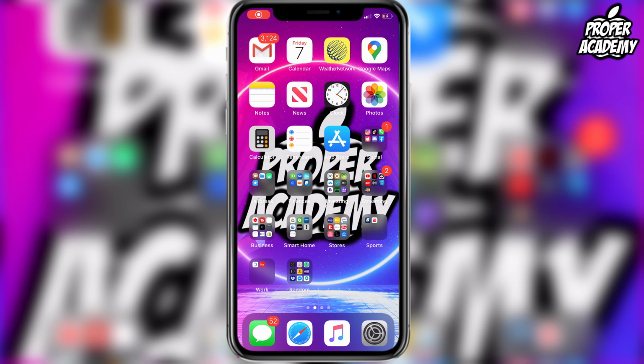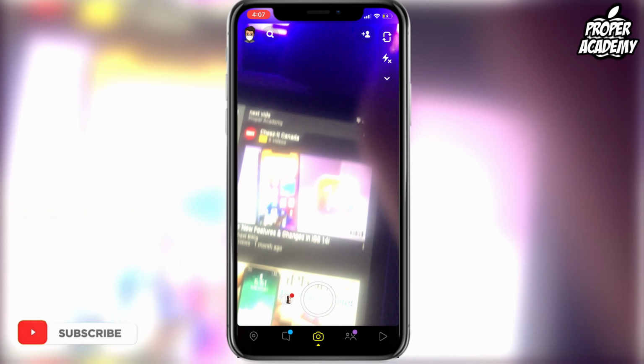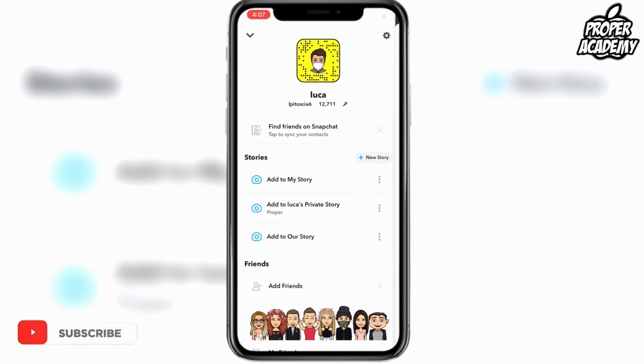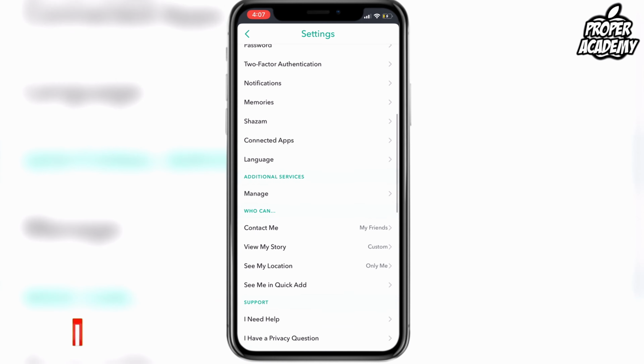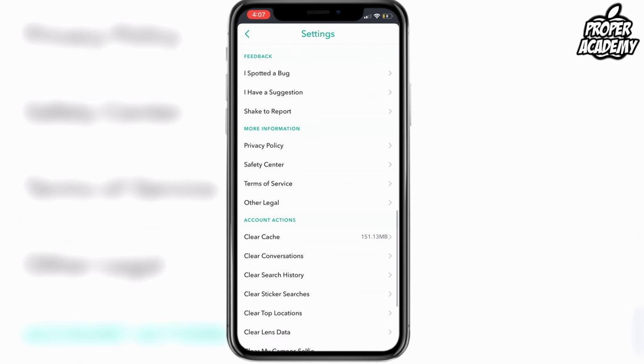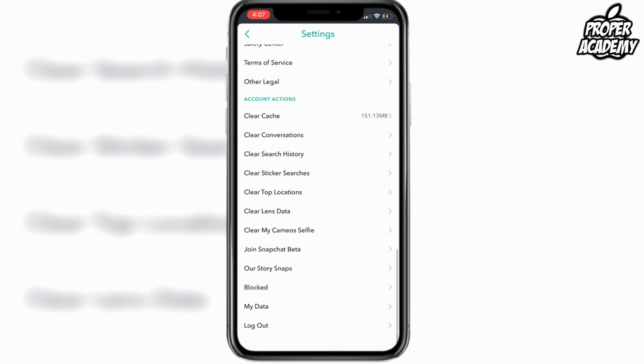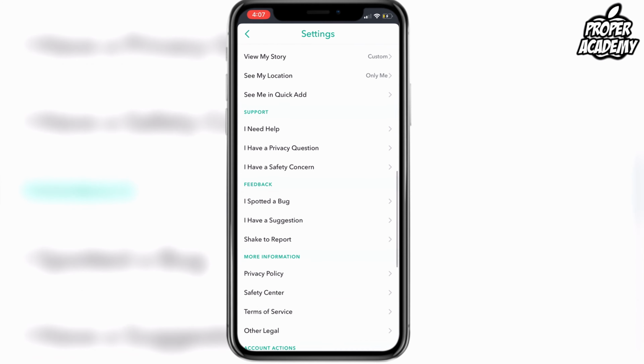Welcome back to the channel, and in today's video I'm going to show you guys how to delete your Snapchat account in 2020. Now if you head over to your Snapchat application and you go into your settings, you'll notice that there is no option here to delete your account or manage the deactivation or deletion in any kind of way. There's just like block settings and stuff like that.